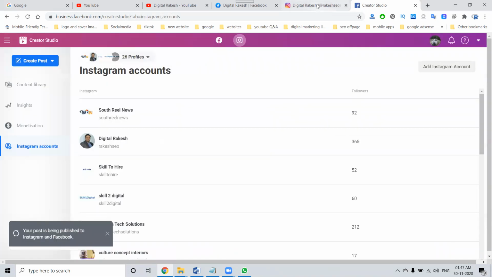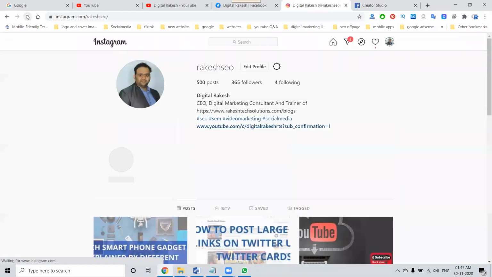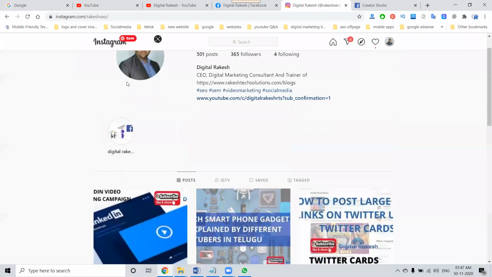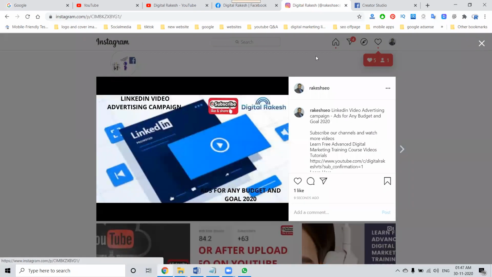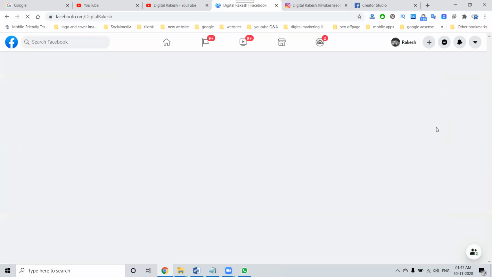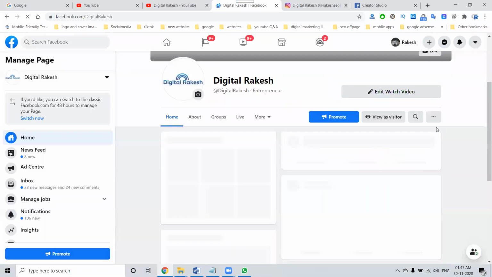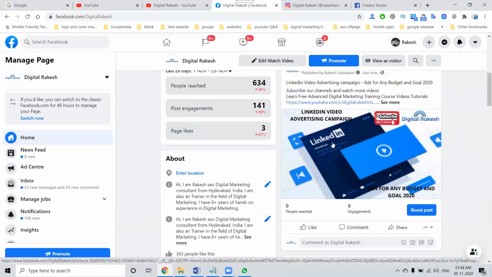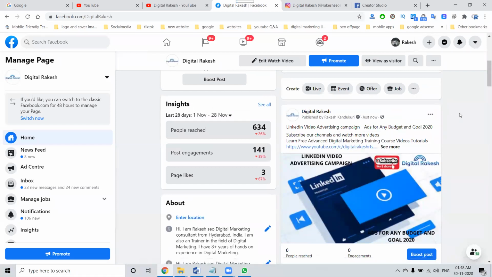Again, where will it be posted? On the Instagram page, and also on Facebook. Now it's done, just a few seconds back. After that, we go and refresh it. So yeah, just now. So these are the steps you have to follow to share an Instagram post on the Facebook option.